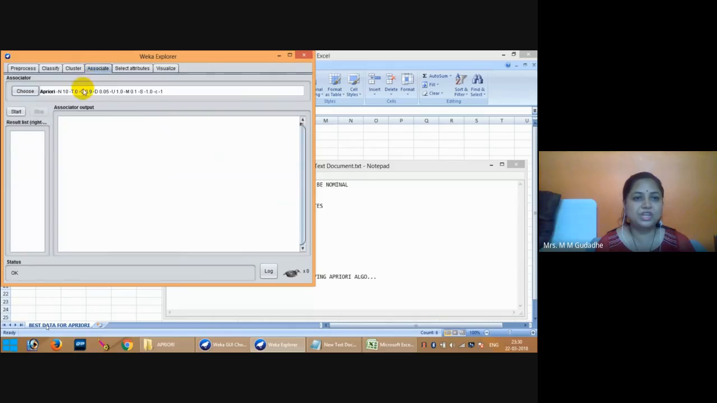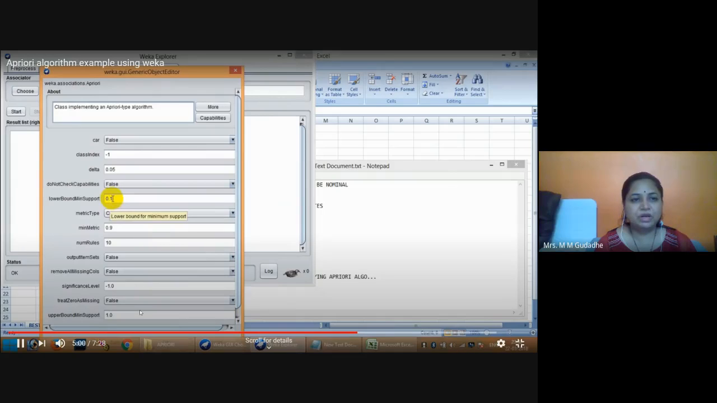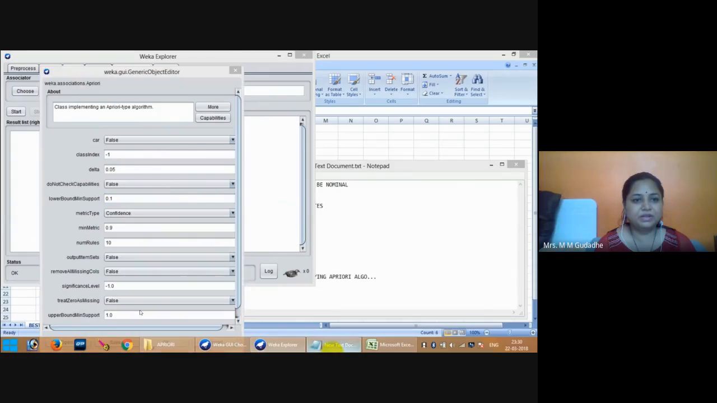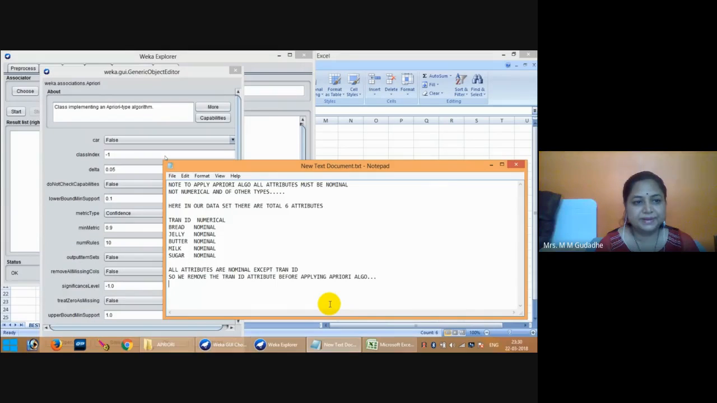Now go to the Associate tab and click on the Apriori algorithm. When you click on the Apriori algorithm, you will find there are certain things available. This is the window showing delta, lower bound minimum support, metric type, minimum metric, num rules, output item sets. So now set the minimum support and minimum confidence.